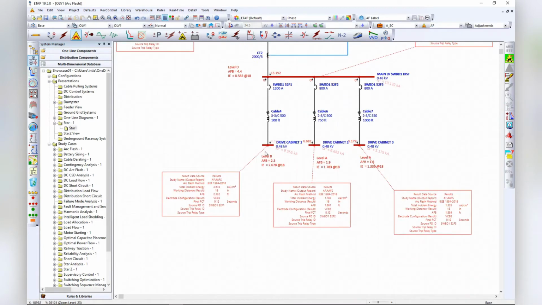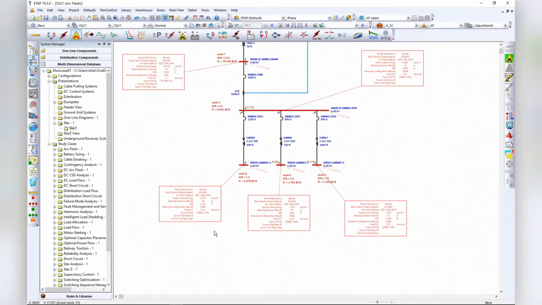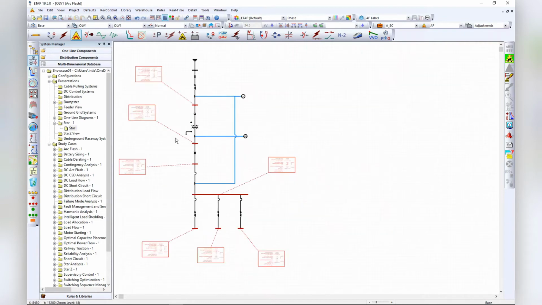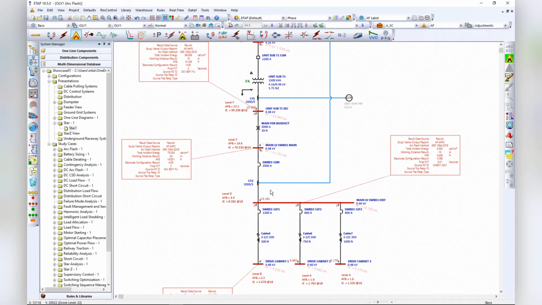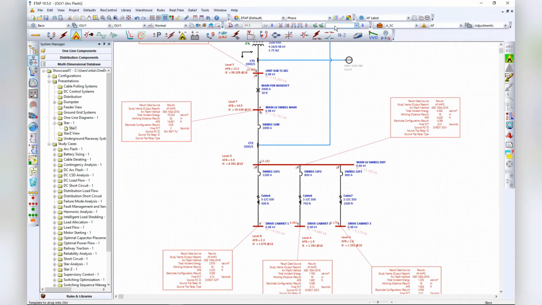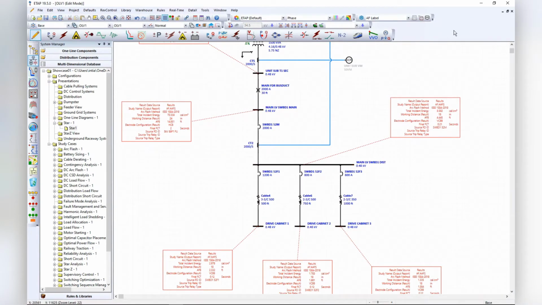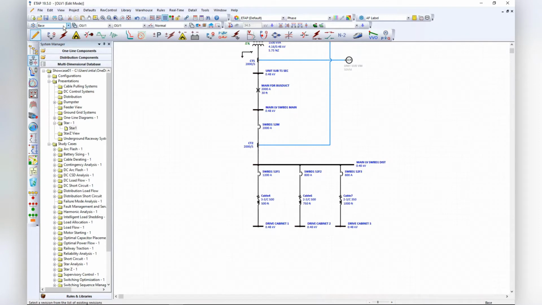And then down by the drive cabinets, everything is a very low incident energy, 1.3, 1.7 or 1.8, 2.7, nothing to be concerned about. All right, that's just a straight overcurrent coordination. What's the next thing we're gonna test? Okay, we're gonna go back to edit, and we're gonna turn this off.